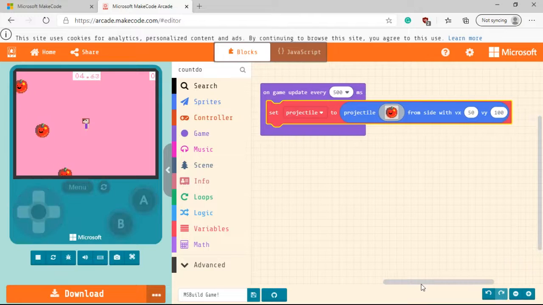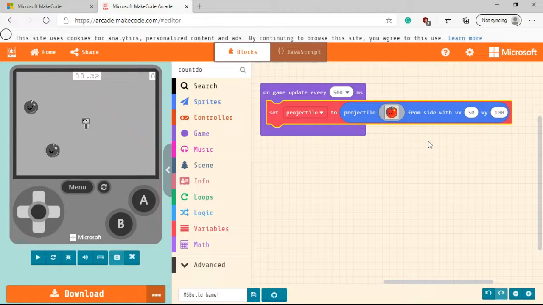But that's not what we want, right? We don't want it to just keep going in the same uniform direction. So to understand how you can change that, you need to understand these Vx and Vy values. Vx is the velocity in the x direction. So it's something like left to right. If you have positive 50, it moves your sprite from left to right. Vy is the velocity in the y direction. So it's going to move your sprite from top to bottom.